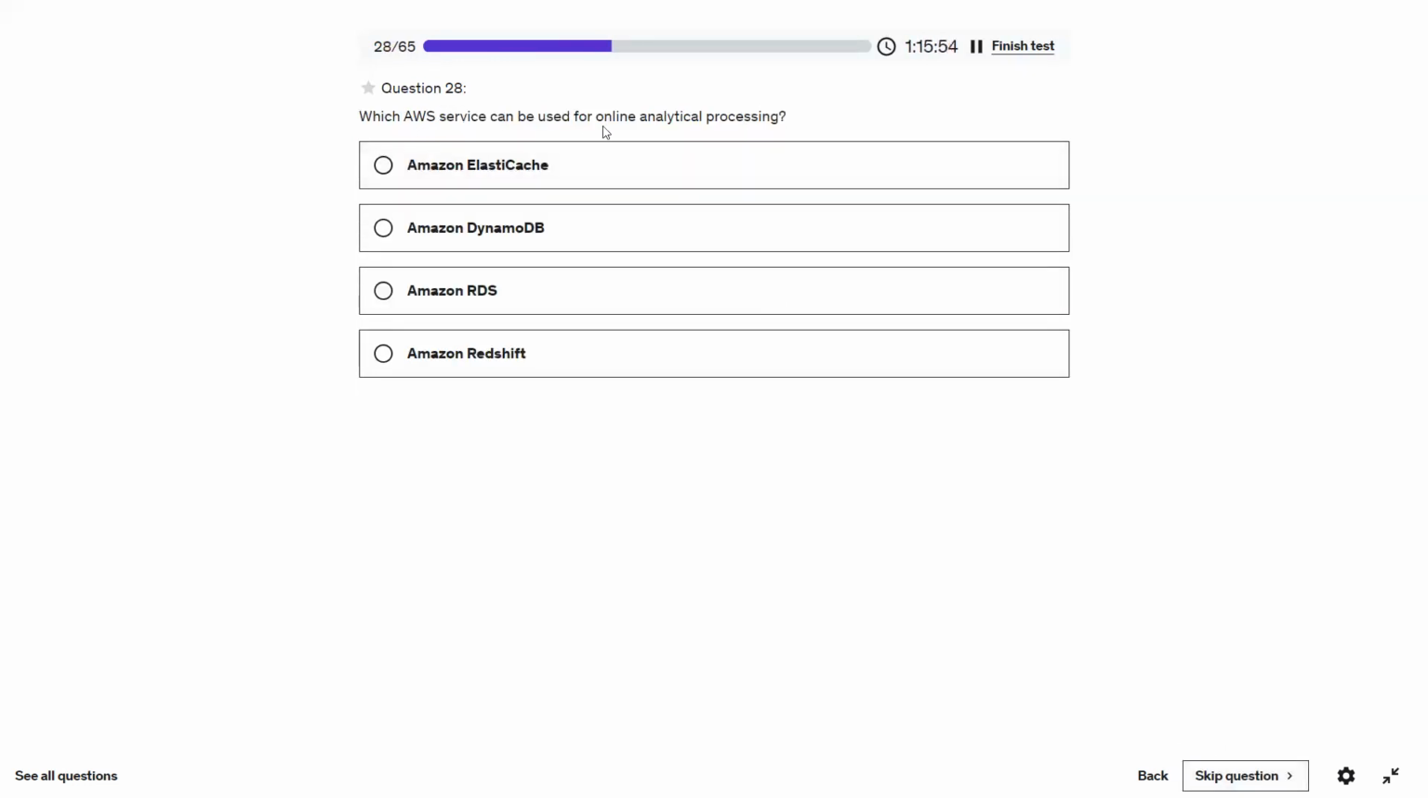Which AWS service can be used for online analytics processing? Wherever you see analytics processing, we should go with a warehouse. So Redshift is the data warehouse database service.